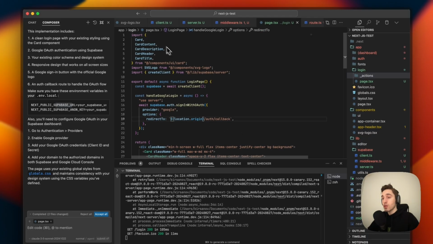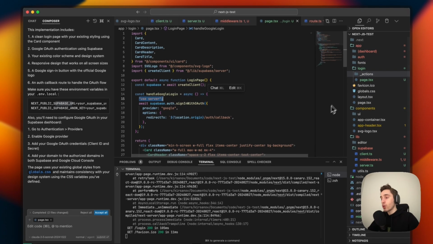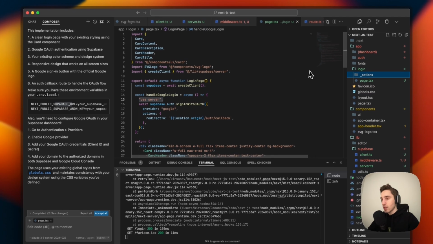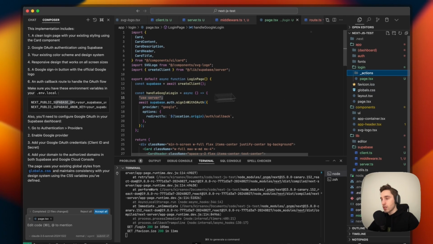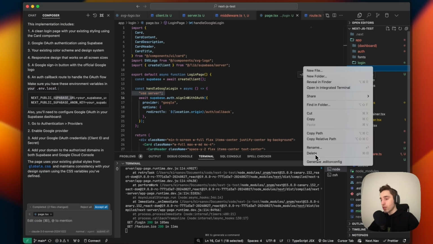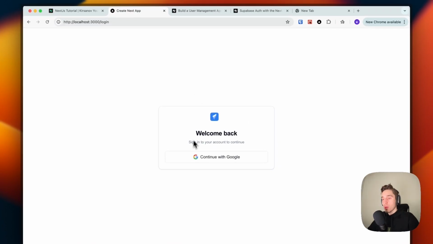Because if it's a server component, you can add the use server mark here, or create a separate actions folder where we just add basically the same stuff. But instead you will add this use server on the top of the file. So yeah, for now, let's delete this. Okay, very good. We have some nice Google login.